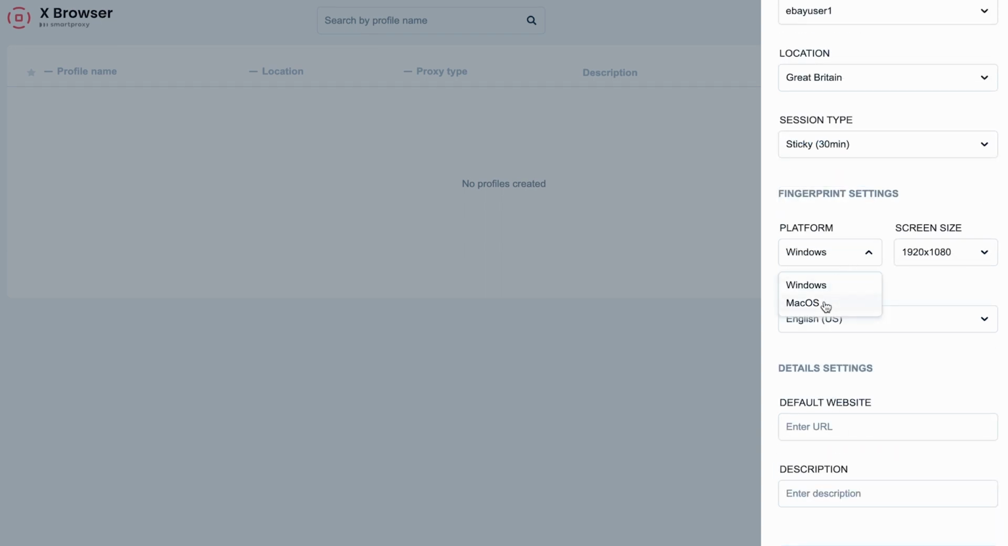The following section covers fingerprint settings. For the platform, choose an operating system that matches your devices. Then pick the screen size and language. In the next section, you might add a default URL and a description, but that's not essential. Save the profile and start the session.